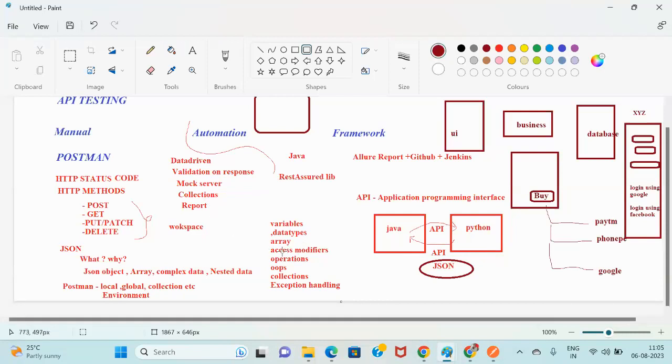Access modifier, I have already told you: the visibility of the class, method, and variable that you are creating. What is the visibility of that particular variable, of that particular method, of that particular class? That is what access modifier talks about. Operations means you know adding something, deleting something, dividing something, and so on. OOPs is a pillar of Java.